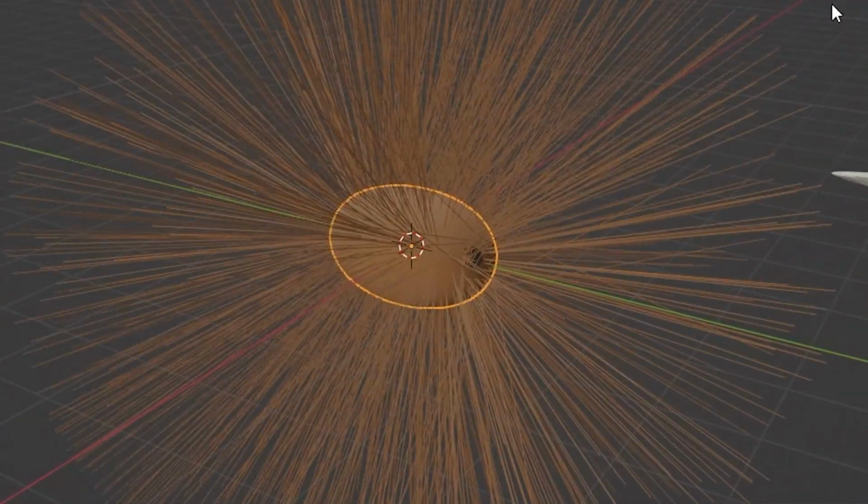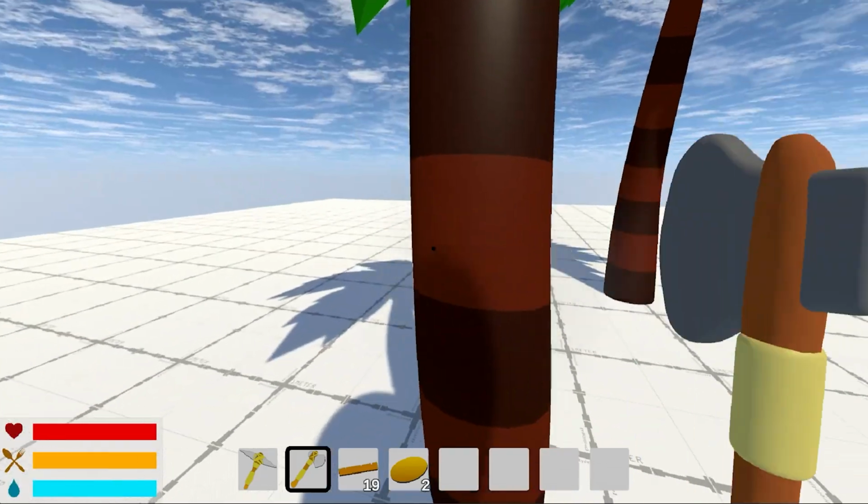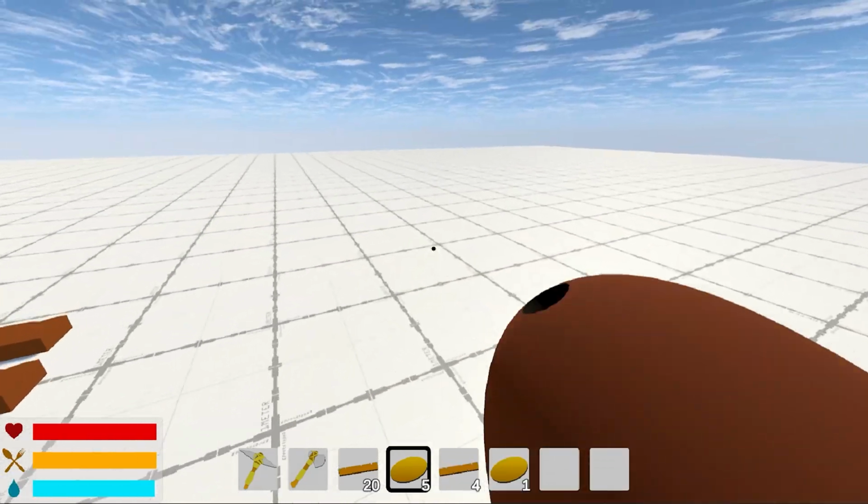Wait, what is this? It's a coconut! With a 10% chance you can get a coconut in your inventory when you hit the tree, after which you can eat it.